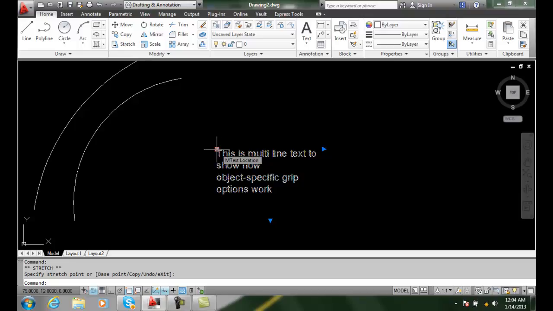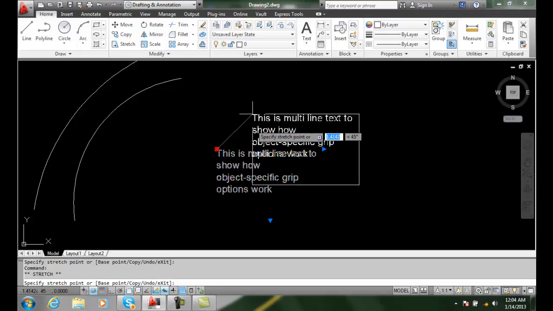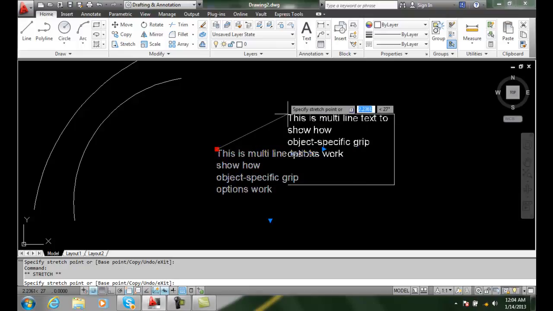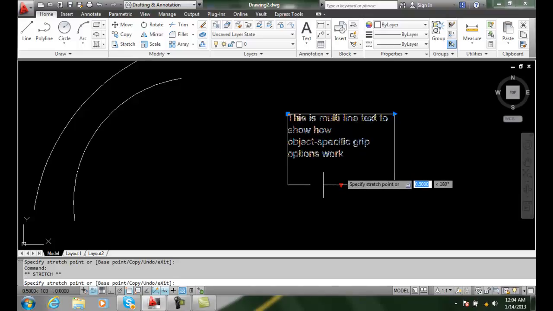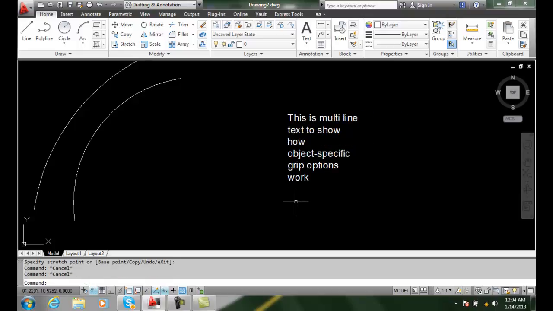When I make this one hot, I select it. I can do a few things with it, but basically I can move it around. I get these two over here that allow me to stretch my boundaries to however I want them, and that's very handy when using the MTEXT when I'm editing it.